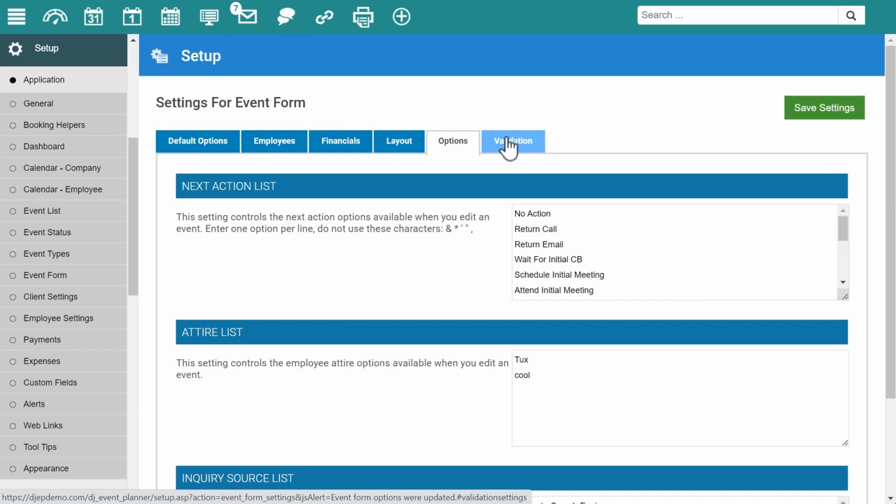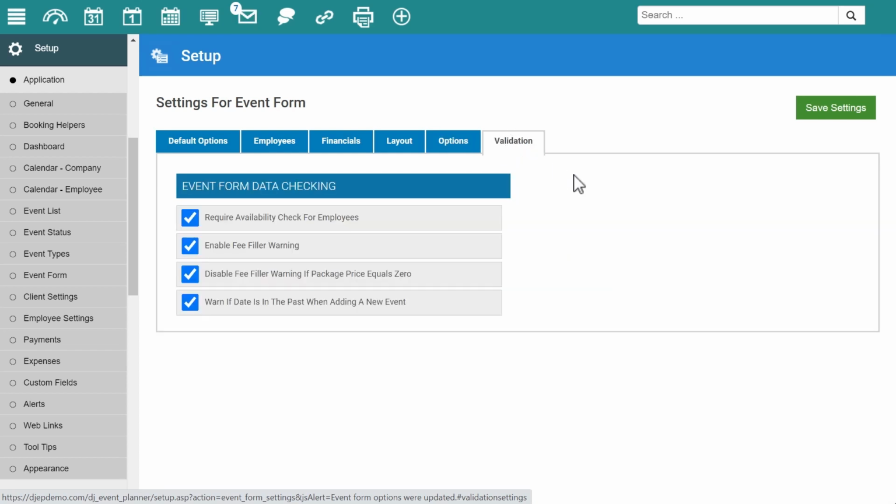And lastly is the validation tab, one of the most important tabs in my opinion. There's 4 options here. Require availability check for employees, enable fee filler warning, disable fee filler warning if package price equals 0, and warn if date is in the past when adding a new event.